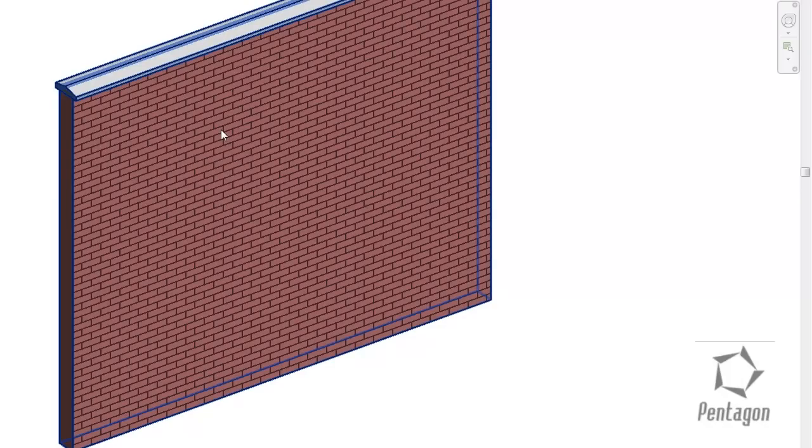What we've done is we've created a new family, a new simple profile based family. We've edited and duplicated the wall out, and we've applied it as a sweep along the top.